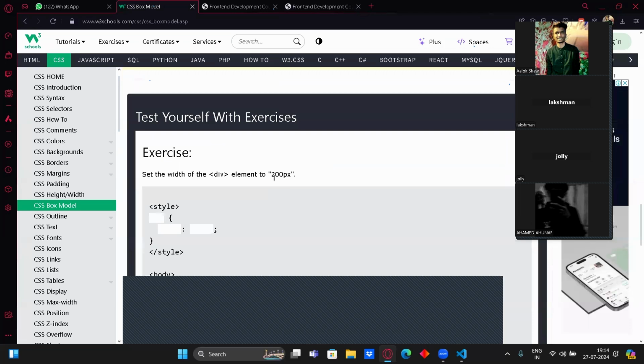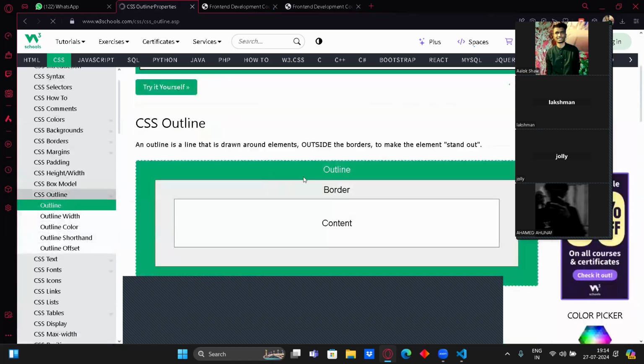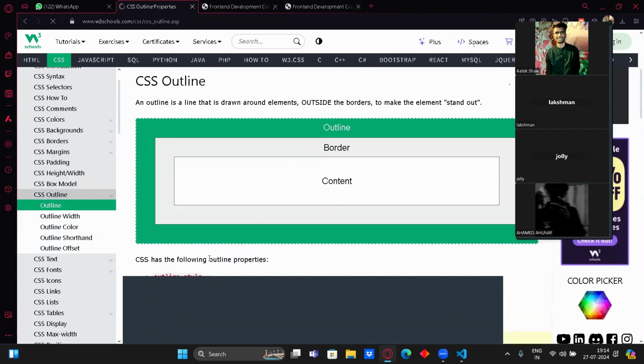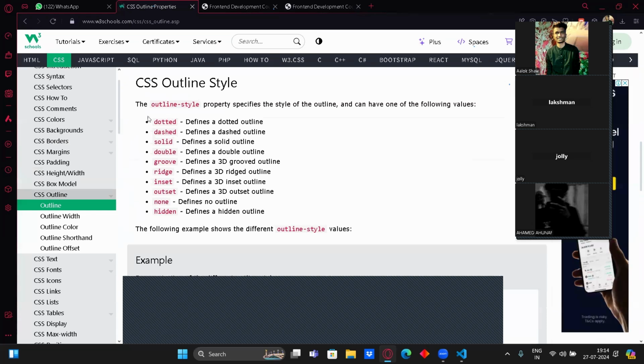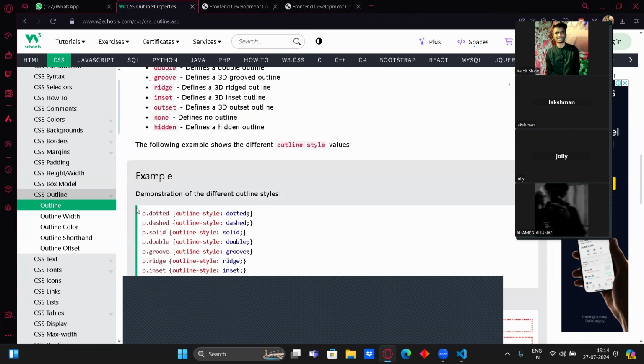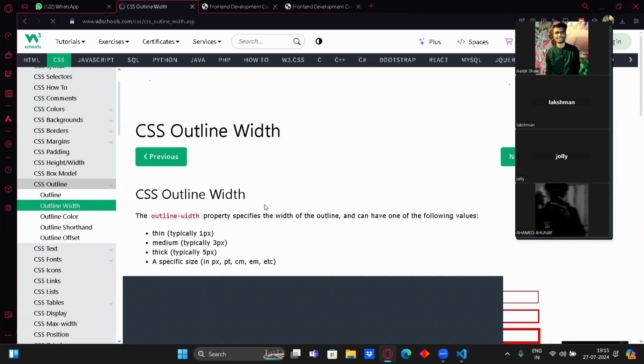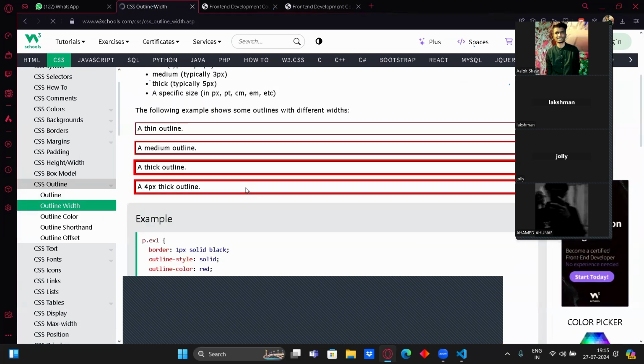So this is the box model. Next, we'll understand CSS outline. It's the same thing as border. We can give it dotted, dashed, double. You just need to check it and remember it. There's nothing to explain. We just need to give that property and it will work. There are features like dotted and so on. This is the outline width.